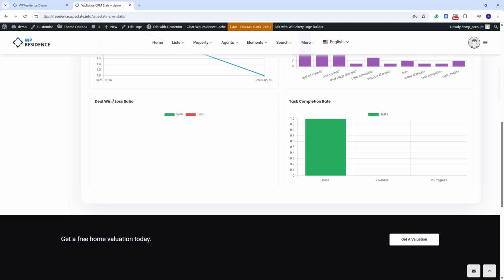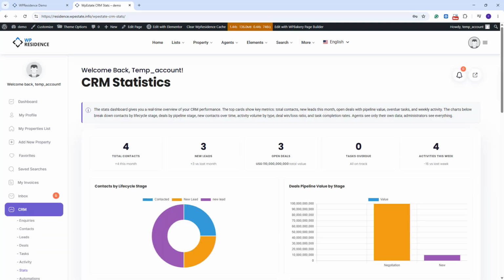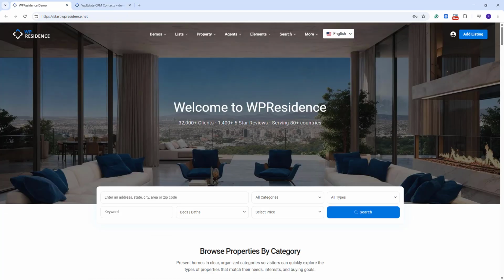These reports are useful because they show more than just numbers. They show patterns. For example, if you have many new leads but very few calls or notes, it may mean leads are entering the CRM but not being followed up properly. If you have many overdue tasks, it may mean the team needs to complete, delete, reassign, or reschedule tasks. The stats page does not replace the detailed activity page, but it gives you a fast overview of where attention is needed. And that's how you manage tasks, notes, the activity timeline, and stats inside the WPResidence CRM.